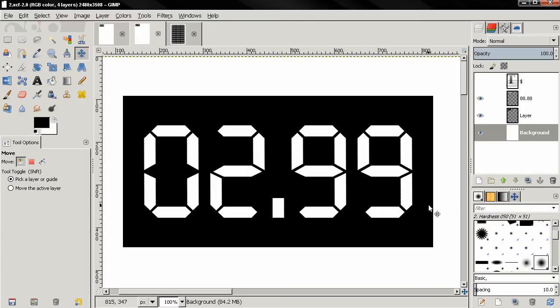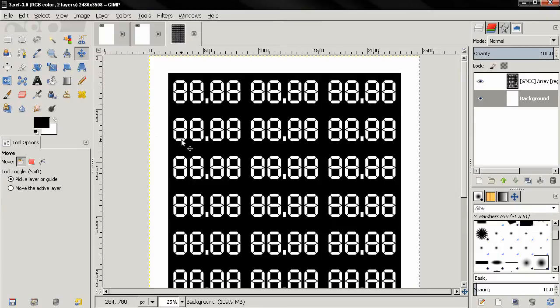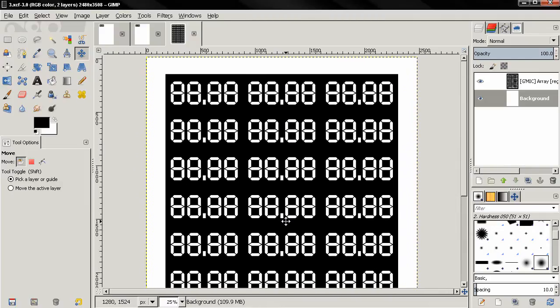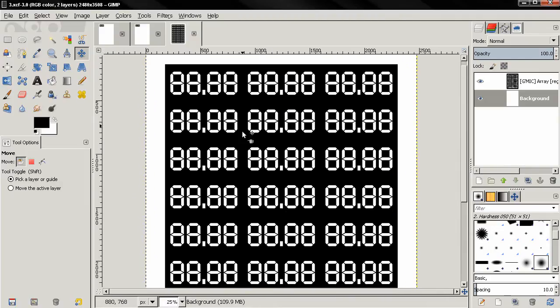And also in the second part, I'll show you how you can use the array filter in GIMP plugin to create this. And then of course you can print it and fill the prices manually.